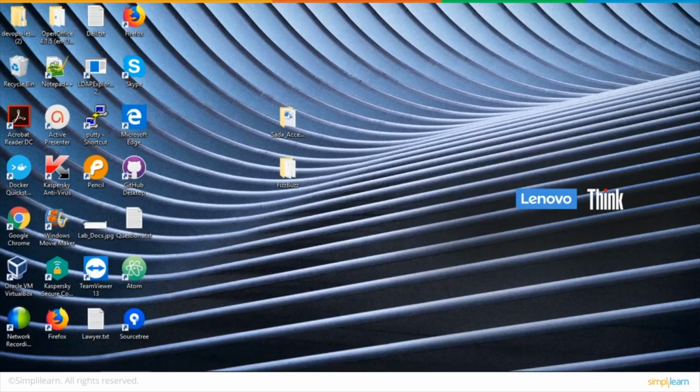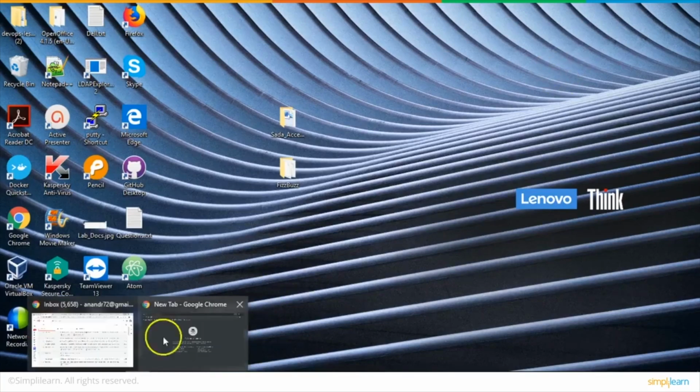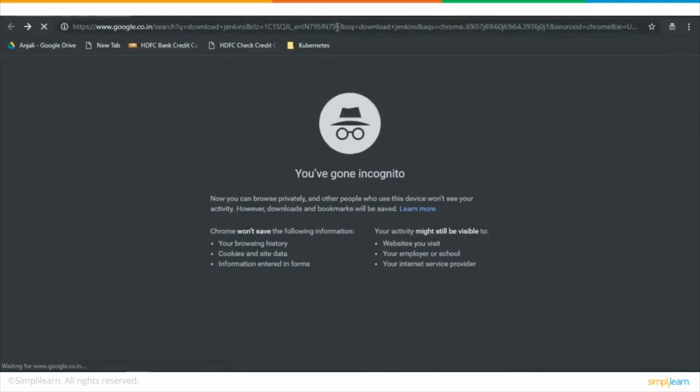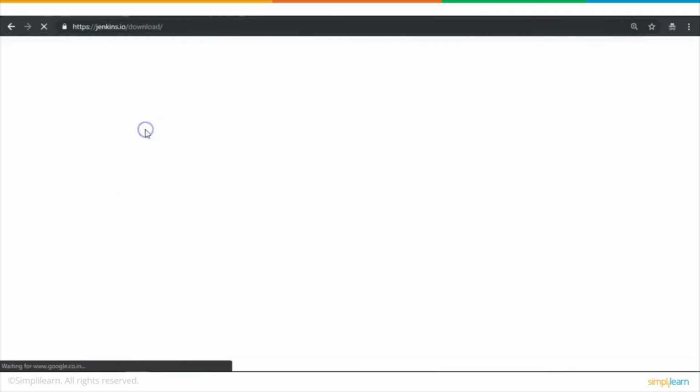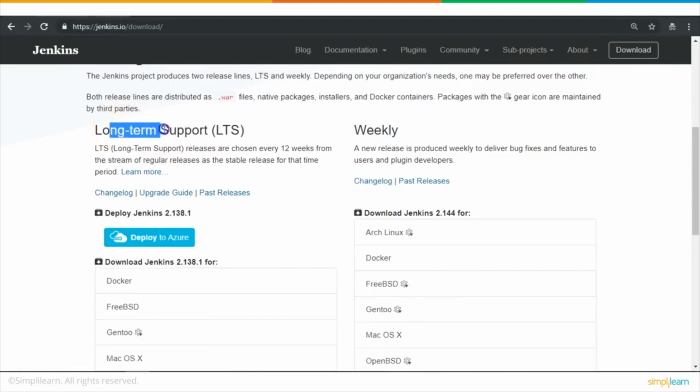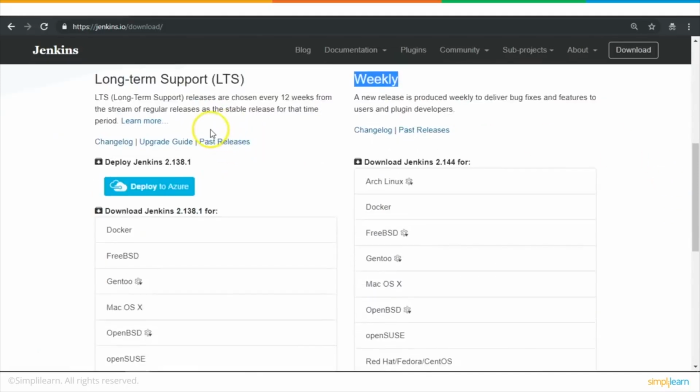Now that I have my prerequisites all set for installing Jenkins, let me go ahead and download Jenkins. Let me open up a browser and search for download Jenkins. LTS is nothing but long-term support. These are all stable versions. Weeklies, I would not recommend that you try unless you have a real need for that. Long-term support is good enough.